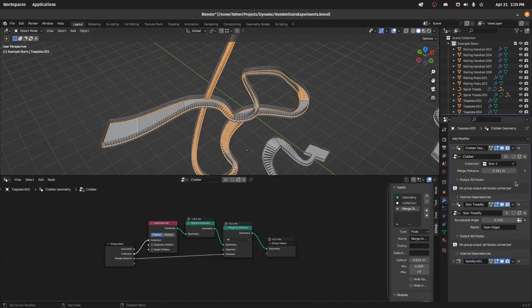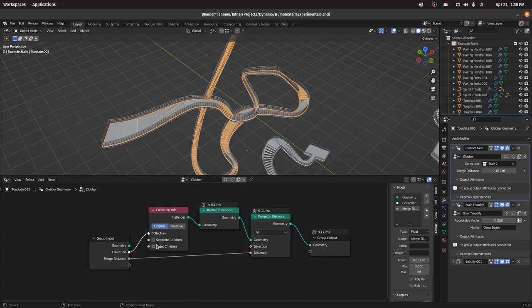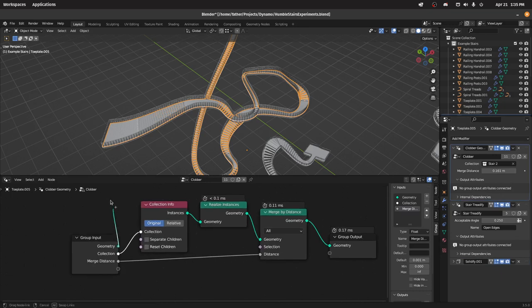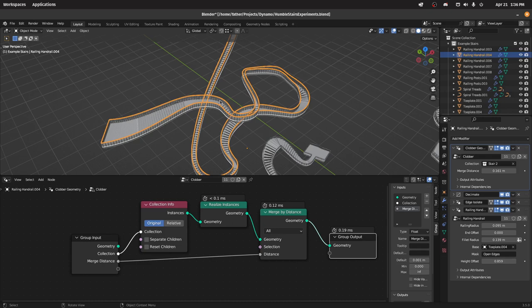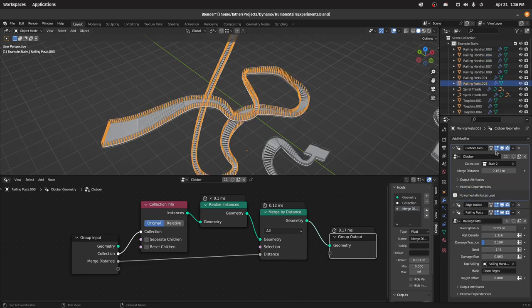It's not actually a node. What it does is you say, whatever this geometry is, throw it away, and then take some collection that you select from the menu over here and realize all its instances. Just take all the original stuff, realize the instances, run a merge by distance with a distance that you can select, and then that's your geometry output. So then all of these have the same base clobber geometry thing.